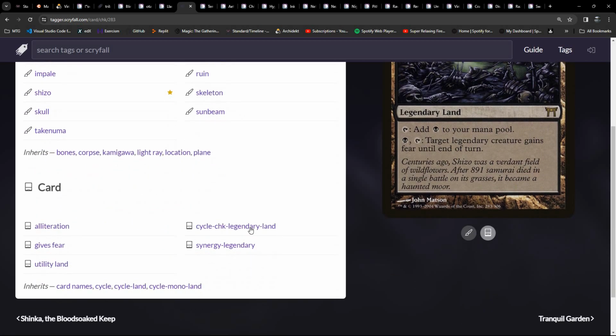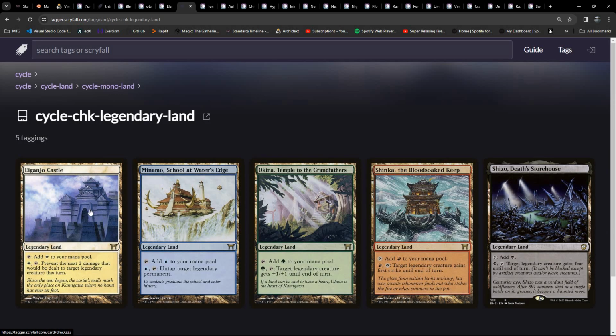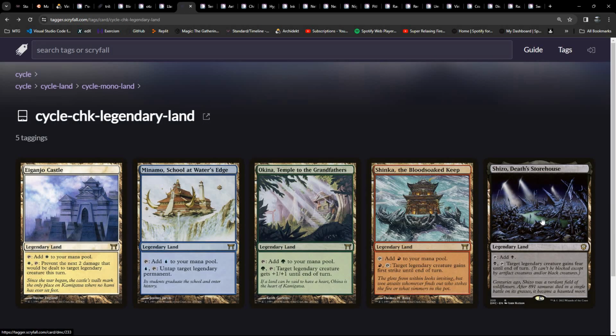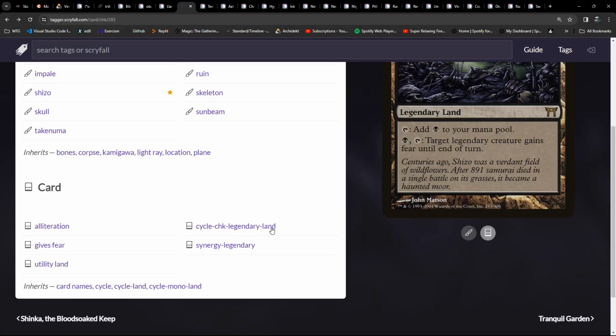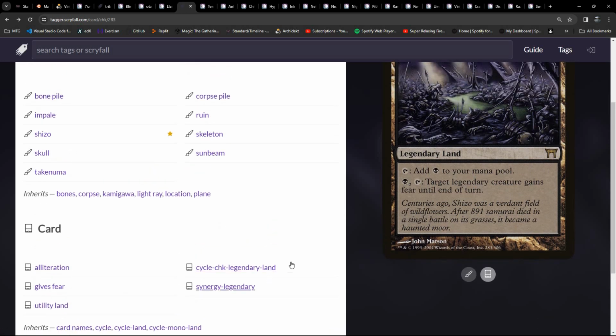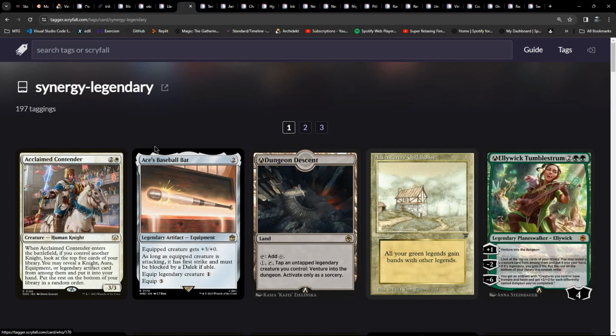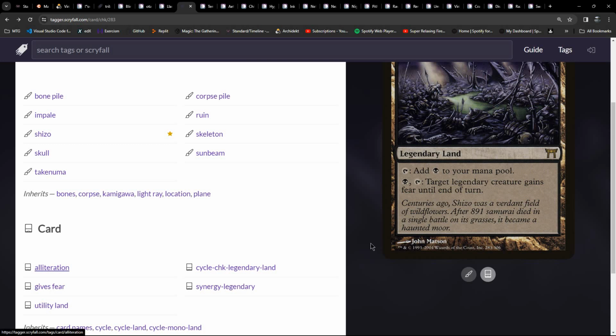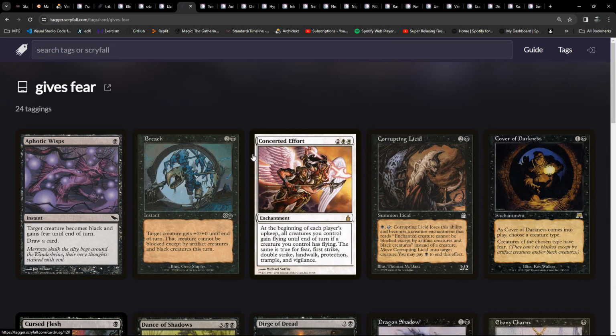Yeah, I'm sure we've come across this. This was this cycle of legendary lands, of which, yeah, looks like that's the only one that's been reprinted. And I know I looked at these the previous week, actually. Synergy with Legends is a thing which we've looked at. Classed as a utility land, of which there are many utility lands. Has alliteration. Gives fear, yeah.